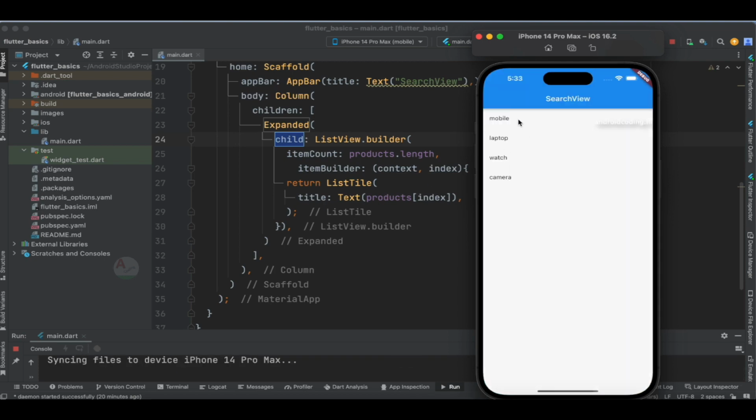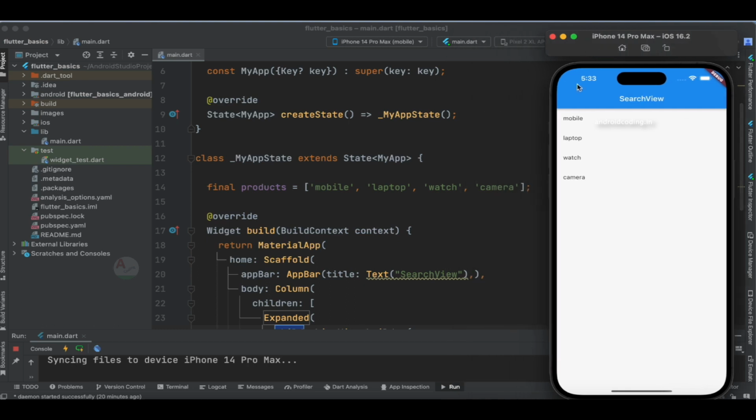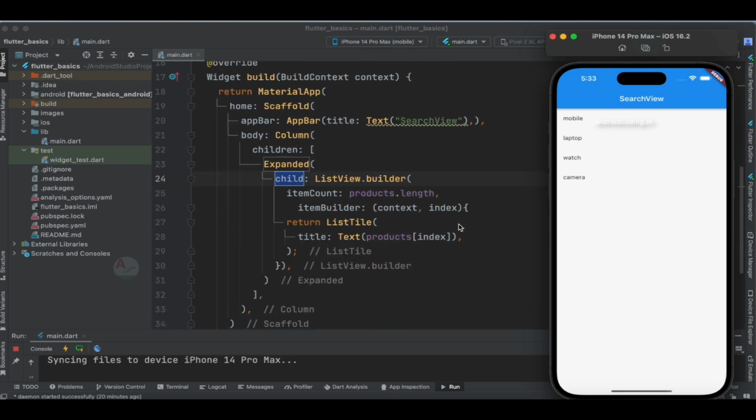So here you can clearly see we have got our list view now displayed onto the screen, and all the products which we have specified are being displayed over here. And now let's try adding search functionality to our list view.